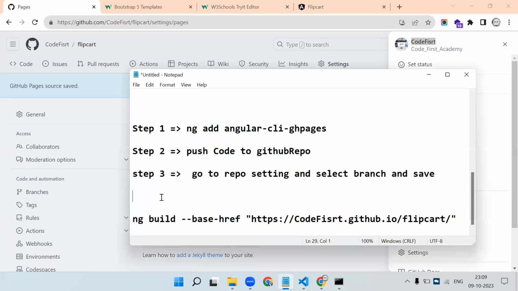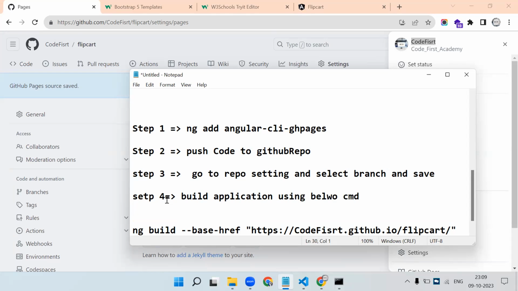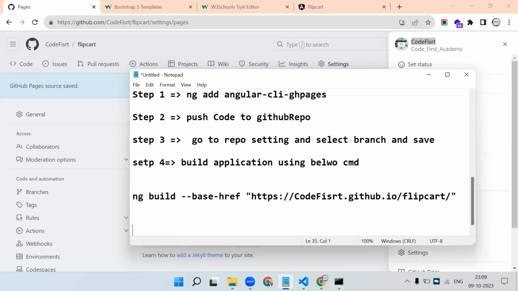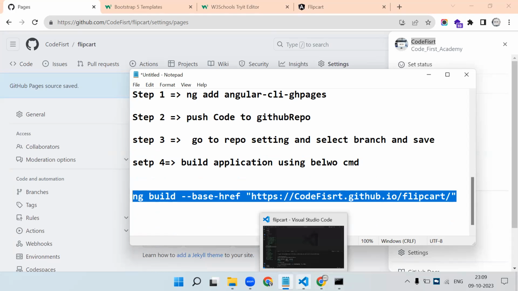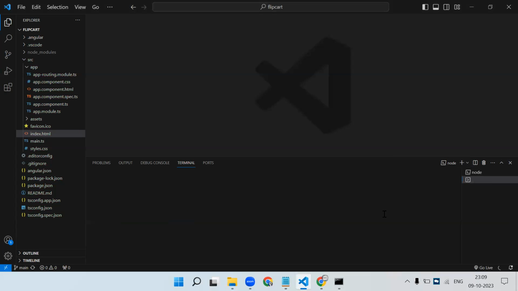So now step 4 is you need to build it. Build application using the below command, right? So if you can see the below command, this is ng build --base-href. This is the attribute we need to pass. This is your username, then github.io, and then your repository name. So this will be your build command. We just have to copy it. Let's open a new terminal. Let's paste this. Enter.